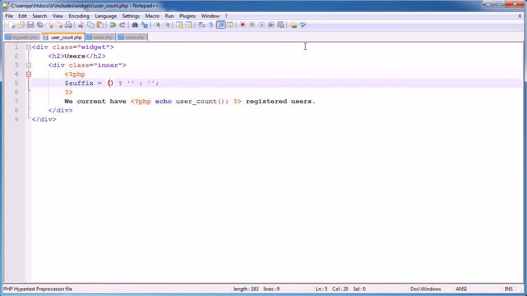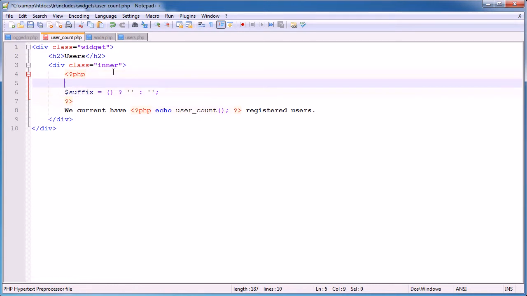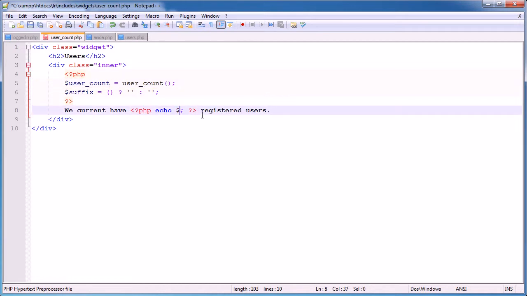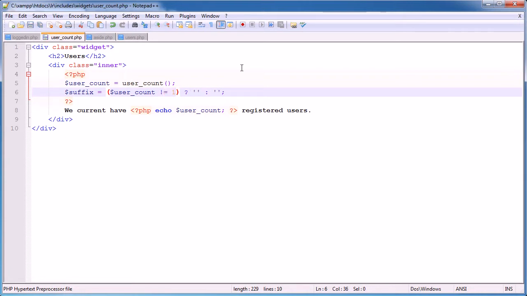So what I'm going to do is say up here I'm going to create a variable called user_count, and this is going to be equal to the result of this function. And that means we can use this variable in this condition to determine whether to put an S on the end, and then we can just go ahead and echo out user_count here. So I'm going to say if user_count doesn't equal, we could say doesn't equal 1. So if it doesn't equal 1, we can add an S on the end. Otherwise we just keep this as a blank string.